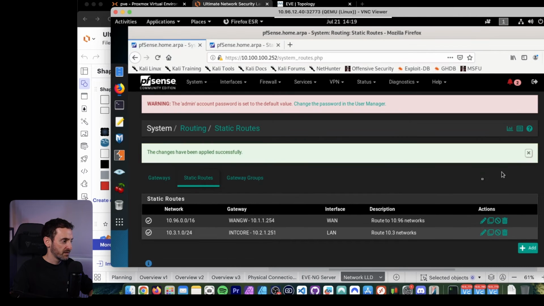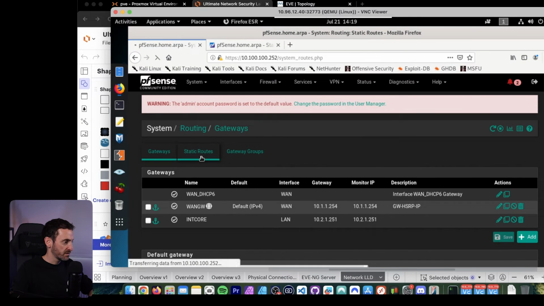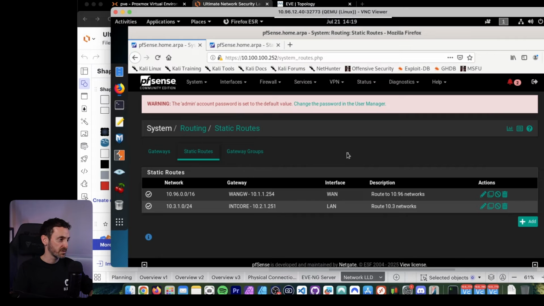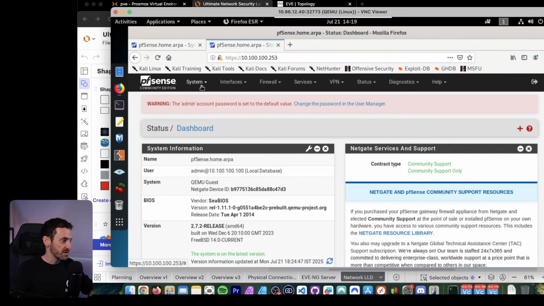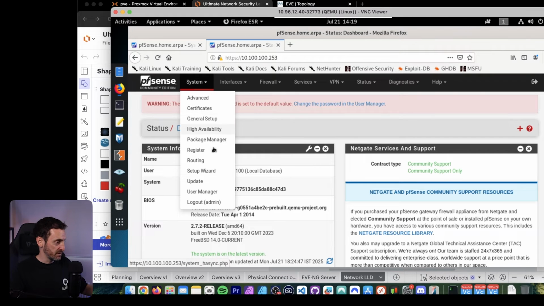I'm just going to go back to Gateway and double check that. Okay, that's perfect. Now, if your cluster is up and going as it should be, the work should be already done on this side. It should have synced the configuration that we've made. So just click on System and Routing.